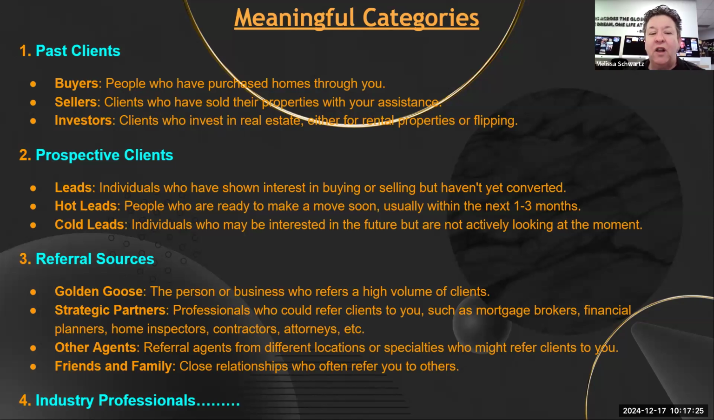But your prospective clients: leads, hot leads, warm leads, cold leads, follow-up later leads, right? You've got to be able to categorize them in ways that you know who to go back to and how often you need to go back to them. And you can do color coding to try and make sure you're staying on top of this. Now, I'm going to jump to a different category here in just a second, but I want to go over this because of this: referral sources.